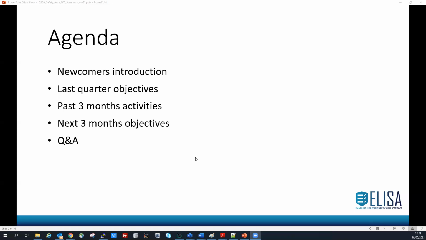So the agenda. First we'll give some newcomer introduction. Then we will review the objectives from the last quarter. We will go over and summarize the activities of the past 3 months. Then we will move to the objectives for the next 3 months, and then at the end we will take questions and answers.